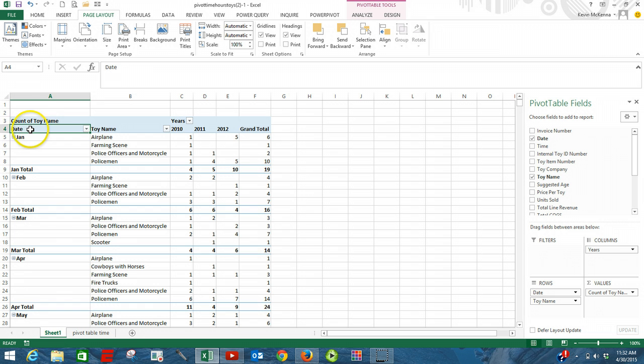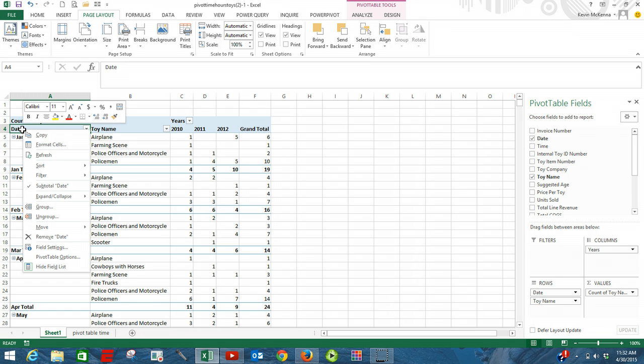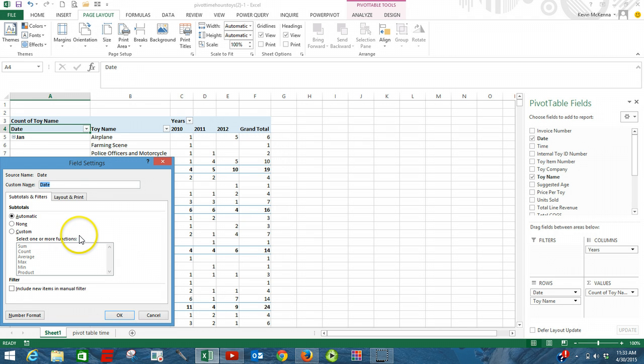What I want to do next is look at this date field. I want to click on it, right click, go down to value field settings, and I want to create a custom name. Really, what this date is showing are the months. So I'm going to change that to months.